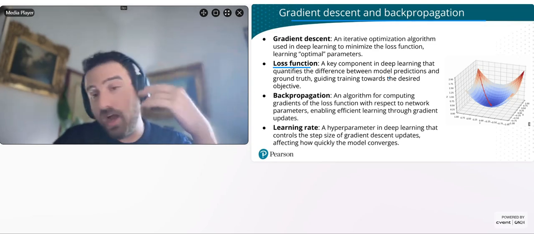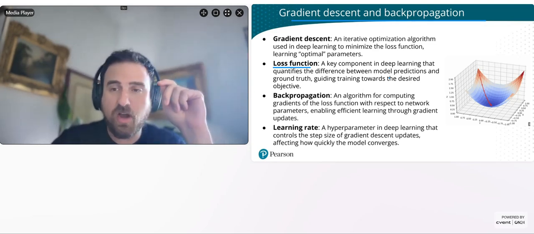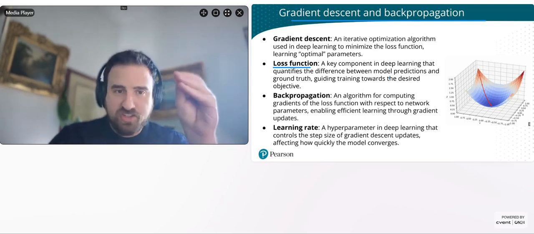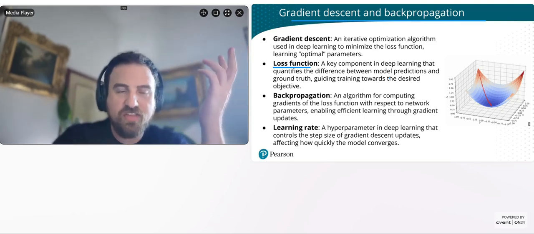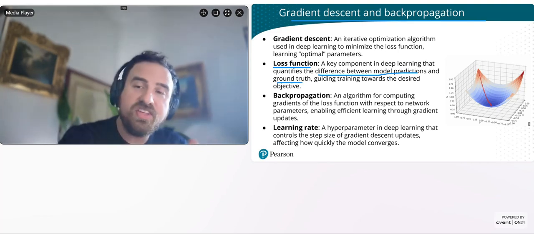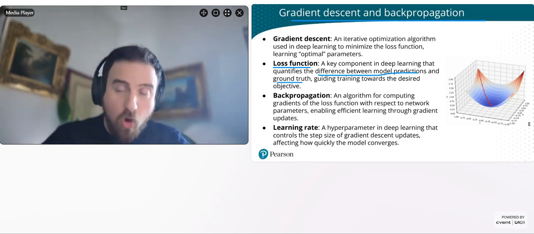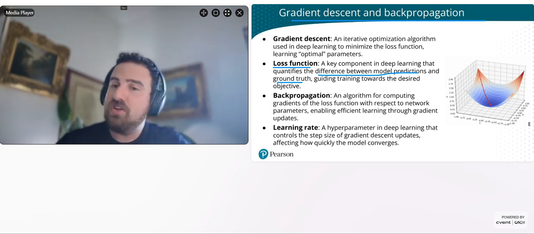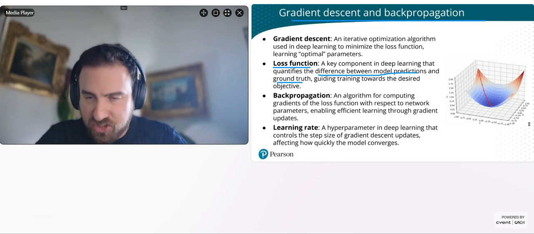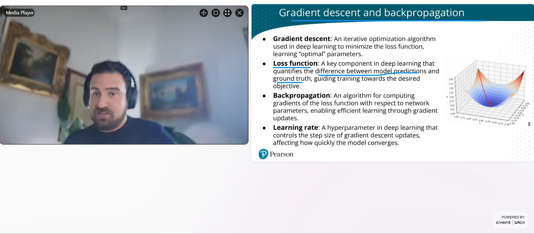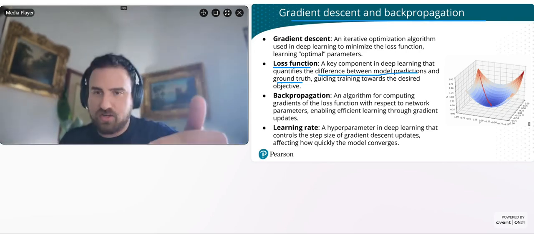A loss function is literally a math function. We'll see examples of it in our first coding example. A loss function quantifies error, the difference between the model's predictions and the ground truth. So we have to give these AI models data for which we know the right answer. We give it a piece of data and ask it, what would you have done in this situation? We have the right answers as humans, and we compare the model's answers with them.